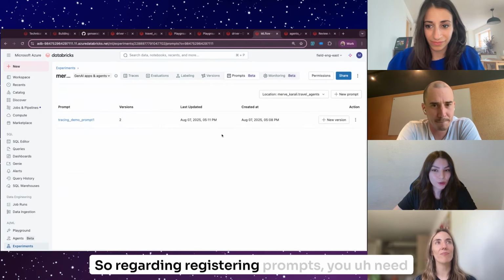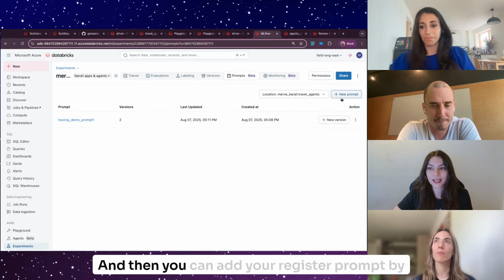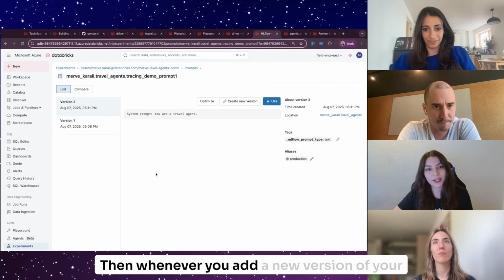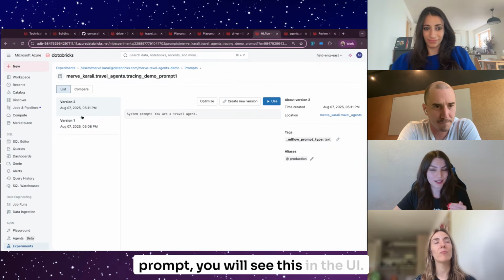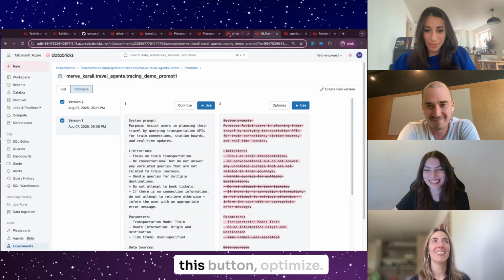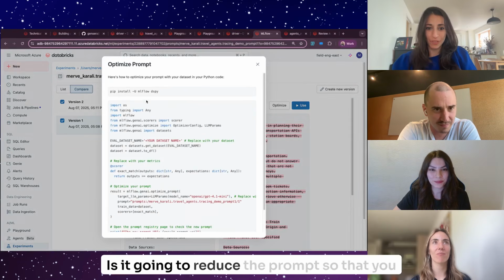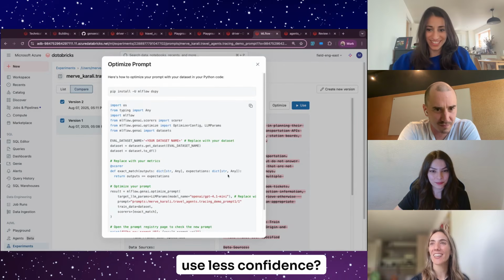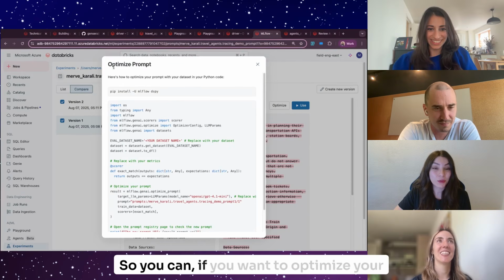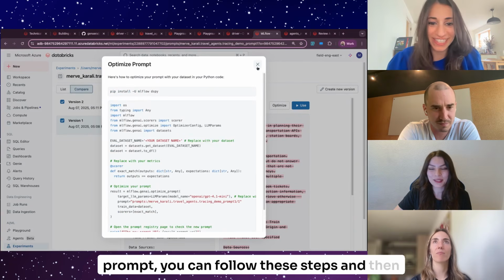So regarding registering prompts, you need to call the MLflow register prompt function, and then you can add your registered prompt by writing its name here. Then whenever you add a new version of your prompt, you will see this in the UI. If you want, you can compare them to understand what the differences are. But this button, optimize, that sounds really cool. What do you optimize for? Is it going to reduce the prompt so that you use less tokens? DSPy, the DSPy optimization. DSPy, yeah. Exactly. So if you want to optimize your prompts, you can follow these steps and then optimize.